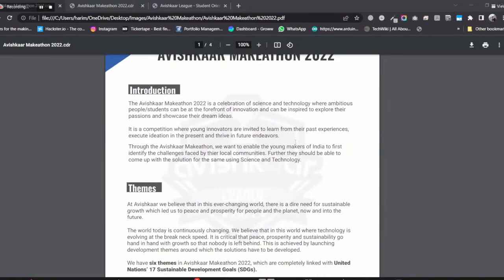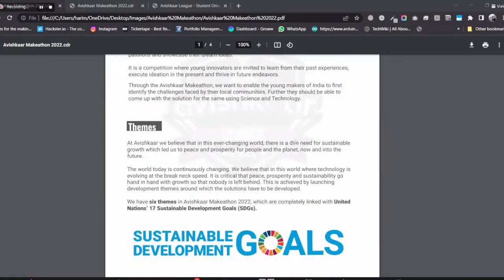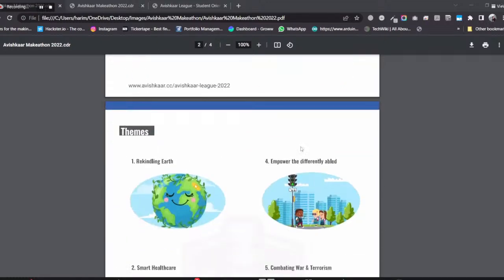Now talking about the themes, there are six themes which are totally related to the sustainable development goals of United Nations. United Nations have launched 17 sustainable development goals, out of which we have worked out six themes for you. Now, what are those themes? Let us start with the themes.